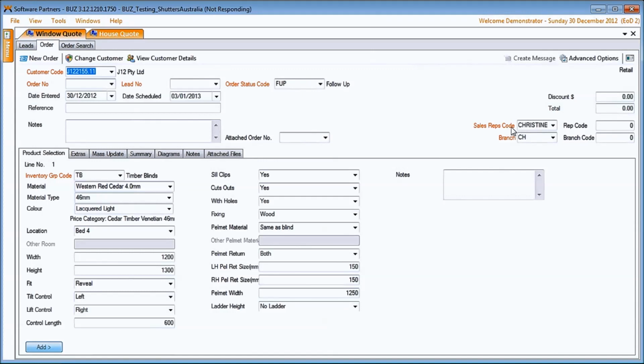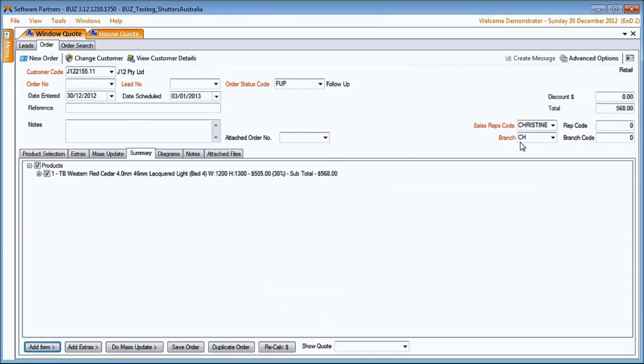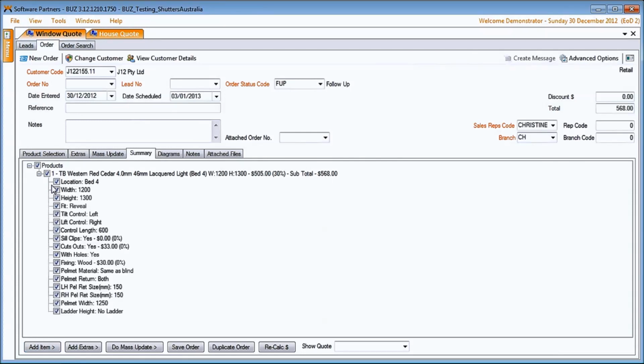so here you can see that the sales rep for this quote is Christine, and we're at Castle Hill. If I want to see what answers I had, you can see here the sizes. The price of the base blind is $505 with a 30% discount. The total for the window is $568. You go, well, what's that made up of? Here's all the items. We can see here that the cutout, I said yes, so it was a $33 charge. And there was a $30 charge for fitting it into wood. Each of these has no discount on them. Hence our total of $568.